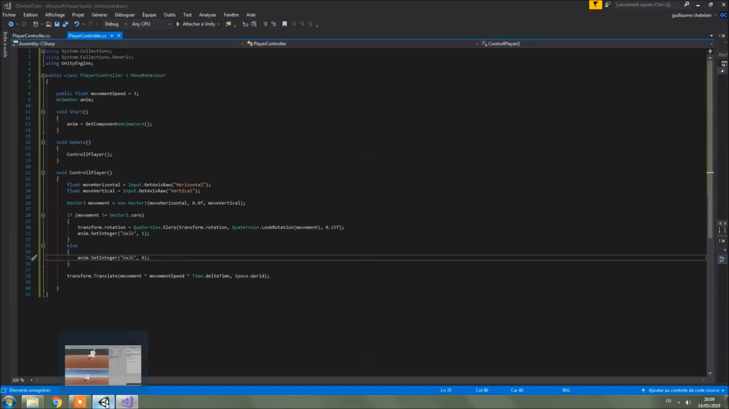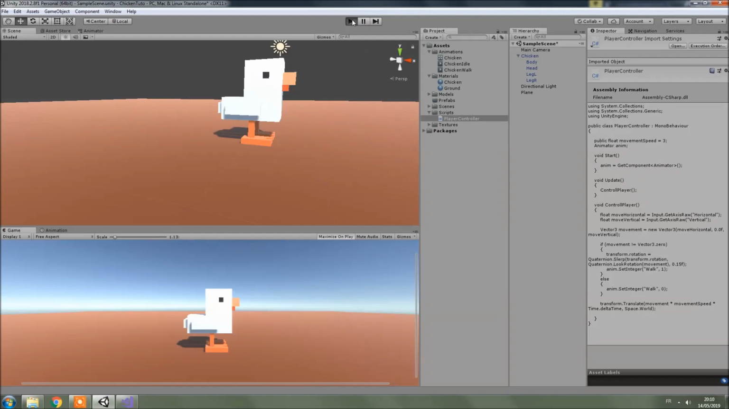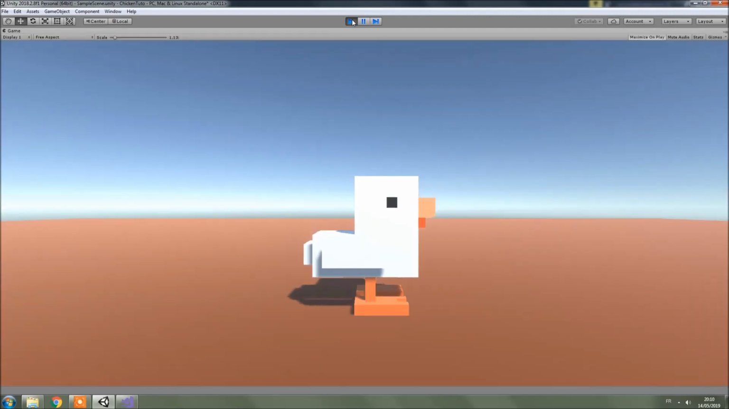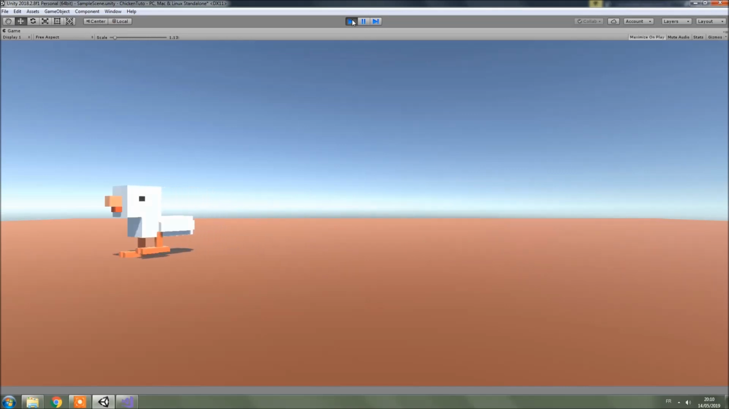We can now go back to Unity and test it. I'm waiting a little bit. I will hit play on Unity. And it's perfect. My chicken is moving with the walking animation, and when it stops, it returns to the breathing animation.